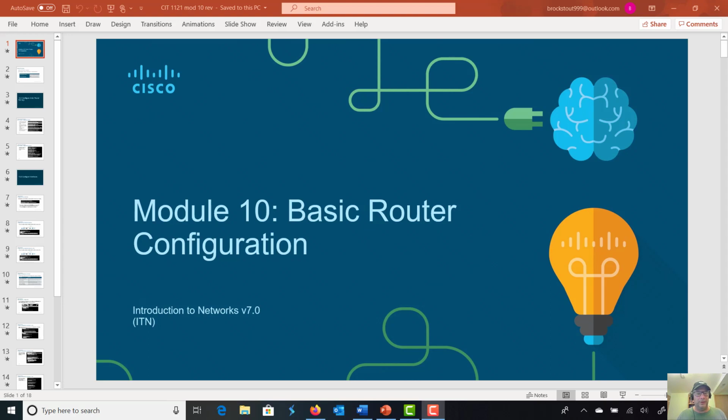CIT 1121, Module 10, Basic Router Configuration. In this section, we're going to cover basic router configs, starting with the initial configuration, then interface configuration, and then talk about default gateways again. So if you haven't had enough of default gateways, don't worry, we've got more for you.